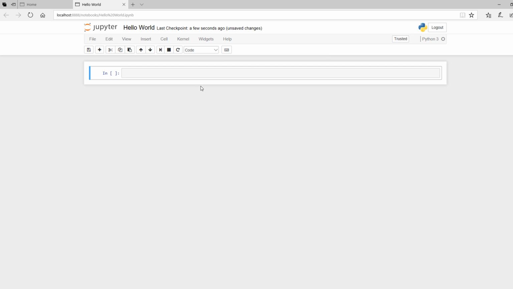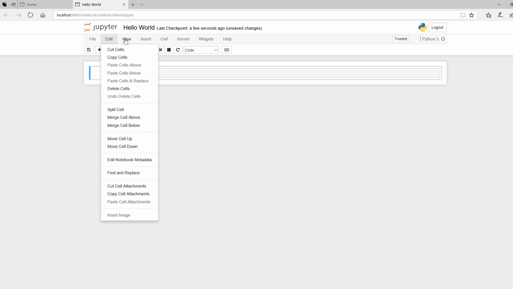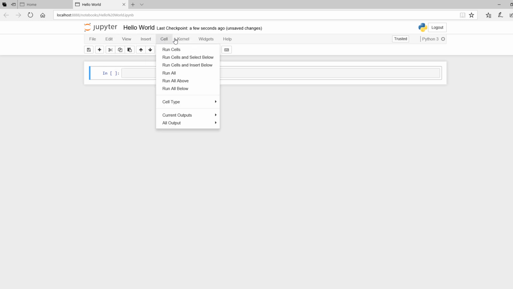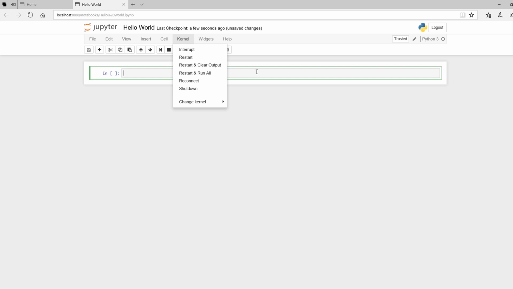Notice that this has a very different interface and also feel from Spyder. It also has in the menu the usual file, the edit, the view, which shows you some of the header toolbars that if you want to show, you can insert new cell, kernel, and all that. So let me talk about what these kernel and cell and all that are.